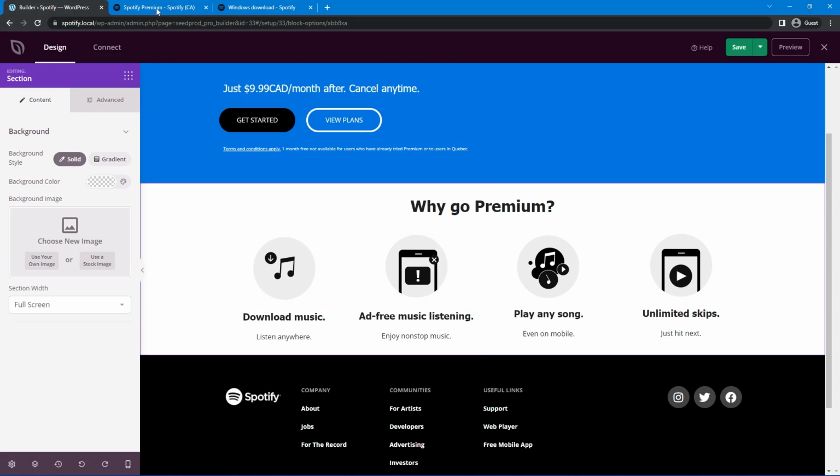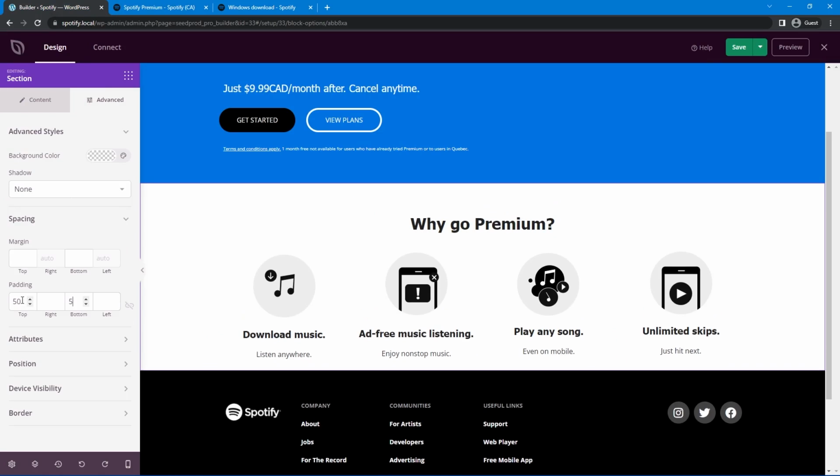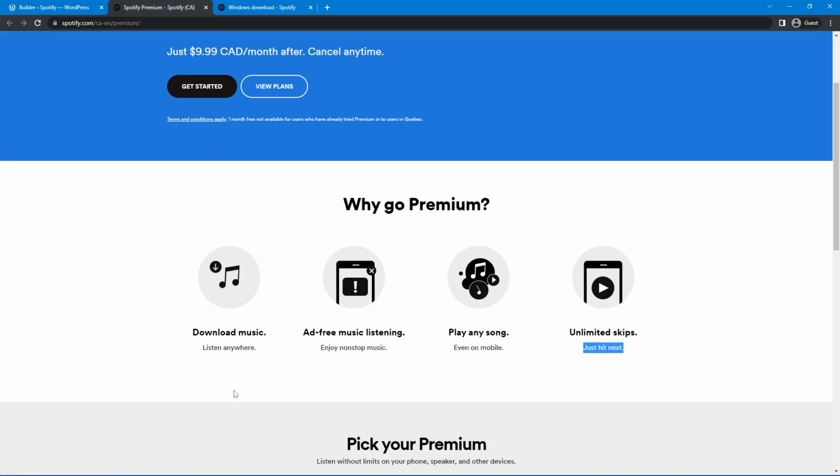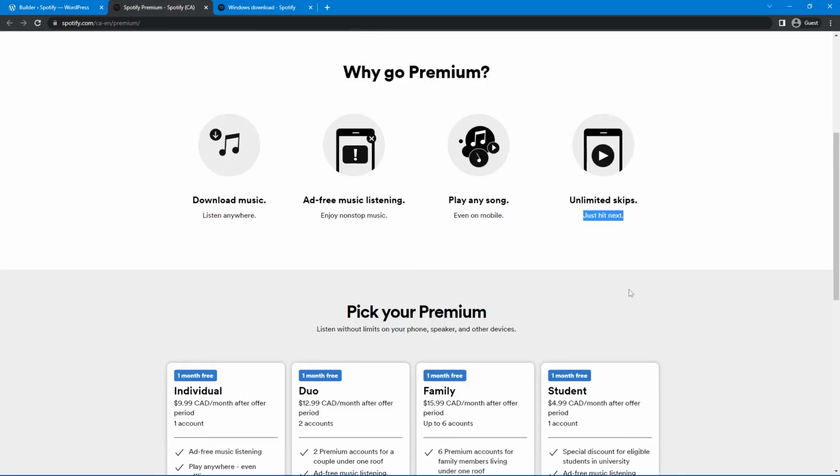Next, let's just change the section. There's a little bit of space on the top and bottom, so let's go ahead and add maybe 50 on the top and bottom. 50 here, 50 on the bottom. That might actually be a little bit more, maybe around 70. Great, that looks good to me. Let's go ahead and check out the next section.